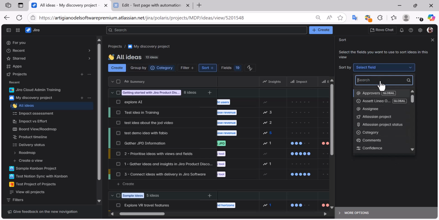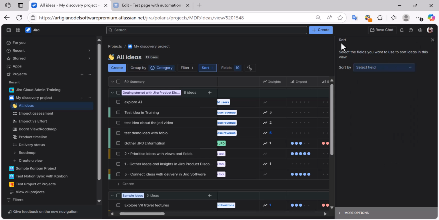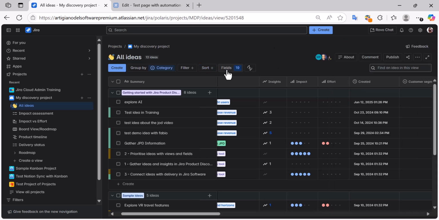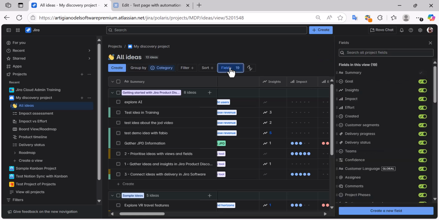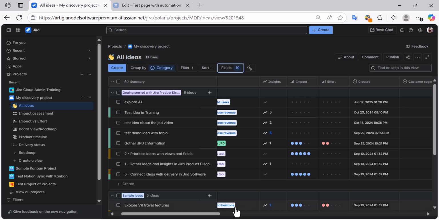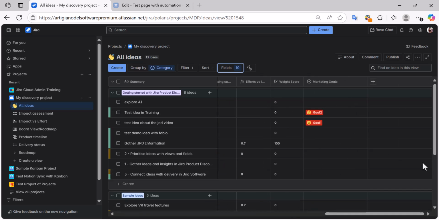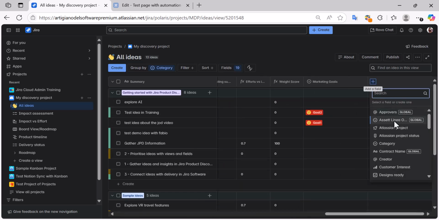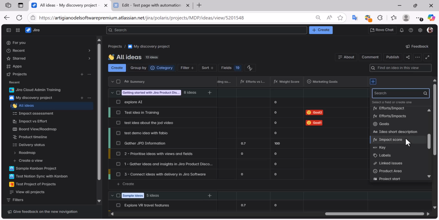In the list, you can choose the fields here, and you can also add fields. Here we have an option to show and hide the fields in the view. Let's suppose you want to hide this goal, you can do it. You can hide the impact and effort. It's up to you what kind of fields you want to show or hide in your view. Here we can also add more fields. You can see this plus icon, go and choose the fields from the list, and you can add the field in the view.